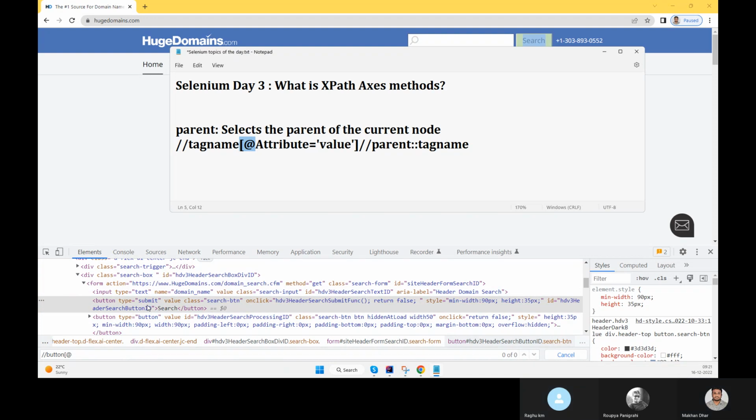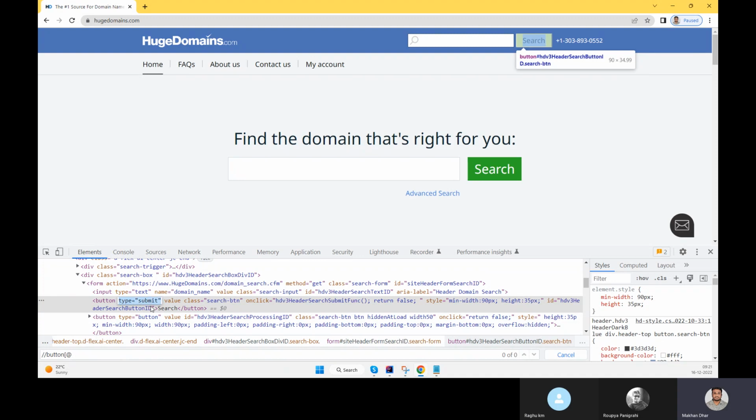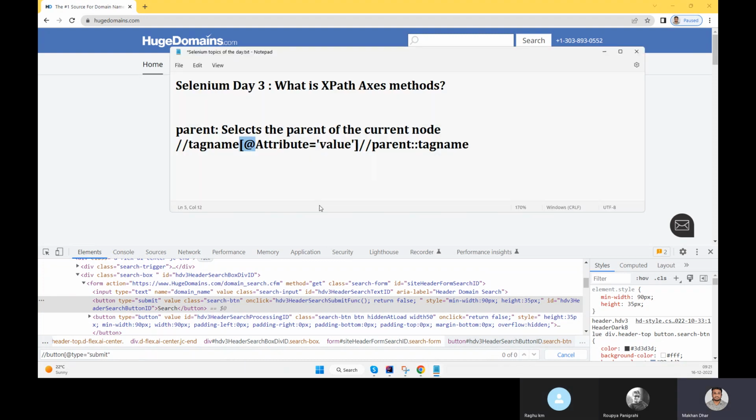Any attribute we can take. So we'll go with, for example, type. Or class, anything, any attribute you can take, no issue. Just here we have the ID also present. Obviously we should not go with the XPath axes, but because of our practice, we are going. Now this is the starting.